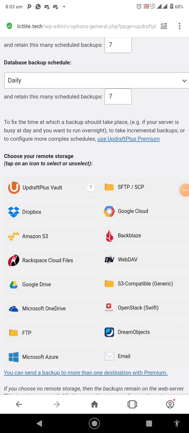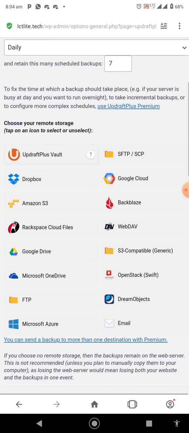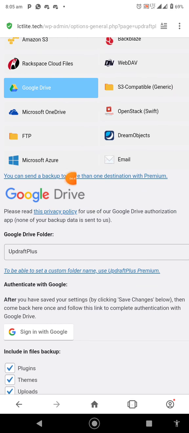After you are done with that, now you need to select your cloud storage, where your website files and the database files are going to be kept. There are a bunch of cloud storage options here that you can connect to store your website files. Now I will go ahead and select Google Drive. Since Google Drive is free to use, you don't need to pay a dime to make use of the space. I will click on Google Drive.